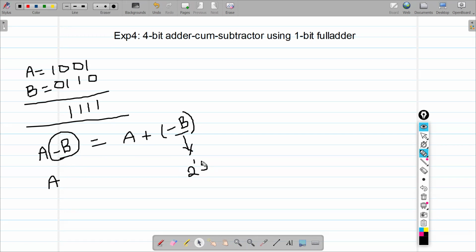So how do you take the 2's complement? You first complement this entire number and then you add plus 1 to that. So complement of B is B1, and adding 1 to that will give us the 2's complement, right? And then this is the addition. This addition is what you are doing here.